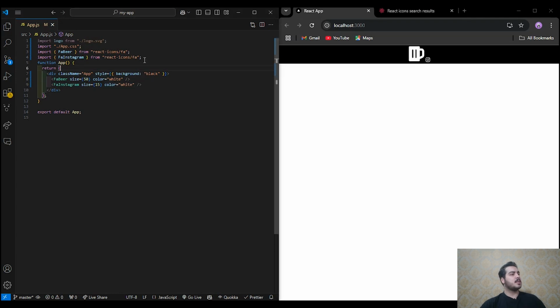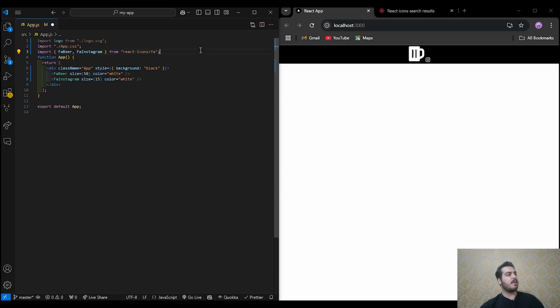Something else I should say is that when your icons start with the same letters, for example, this Instagram and this bear icon both start with FA, you can import them in one set of curly braces like this and remove this, to avoid making your application heavy like this, and everything is okay.